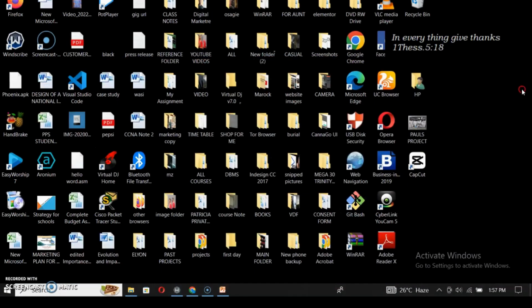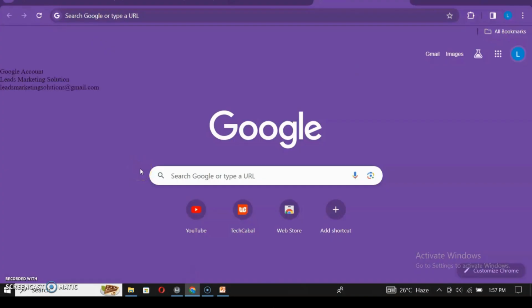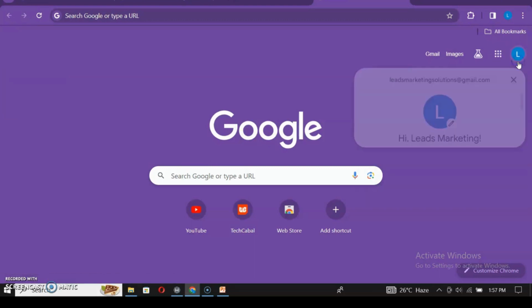Before we get started, I just want to say that if you are creating multiple Google accounts, it is expected that you already have a Gmail account. So you are just trying to create more Gmail accounts from the one you already have. It's also expected you're using a browser, whether on your mobile phone, your desktop, or whichever device you are using. Once you are logged into your Google account, as you can see, I'm already logged into this account.